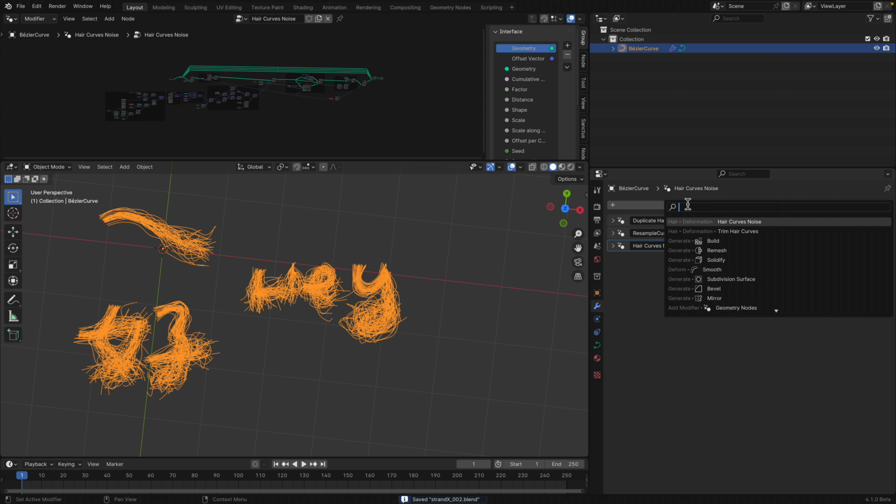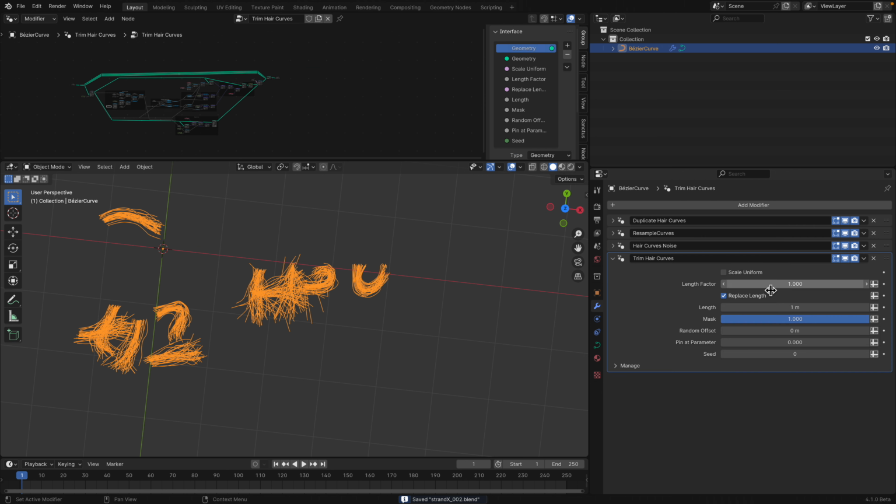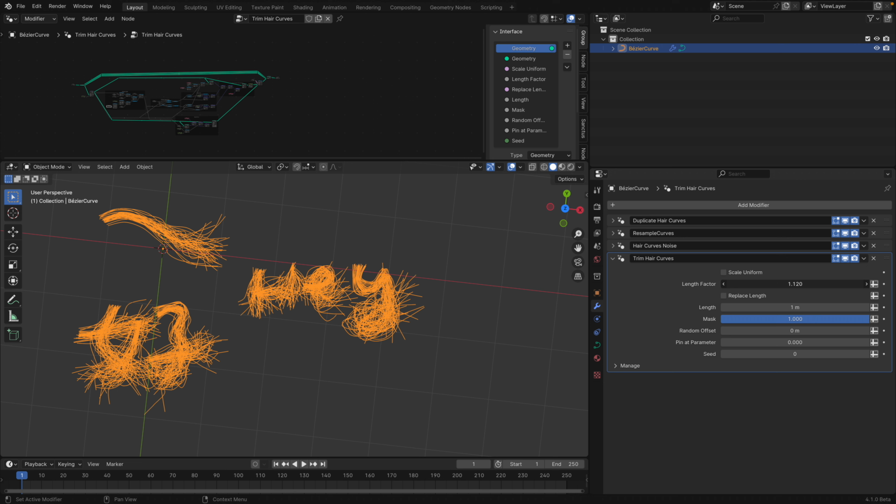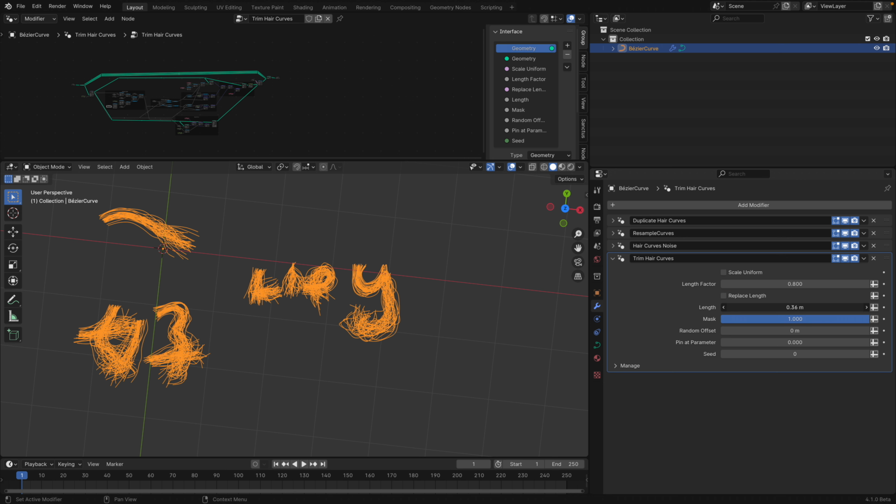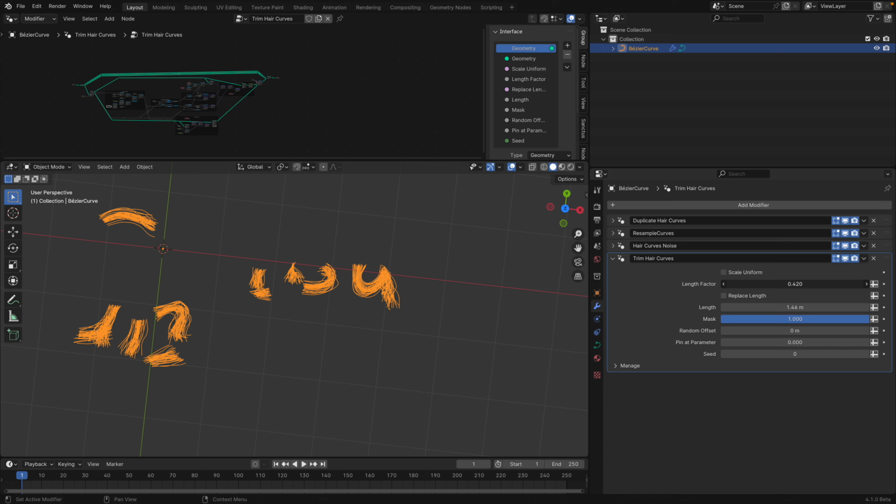And then you also have something like a trim hair curves. You can trim the hair based on whatever length you have, or you can replace the length, or you can keep the original. So you can make the hair kind of grow like that. This is for animations. Randomize the offset. So it's kind of cool for animations. You can animate from 0 to 1. This is a really cool effect.